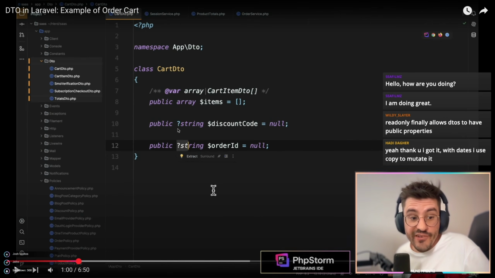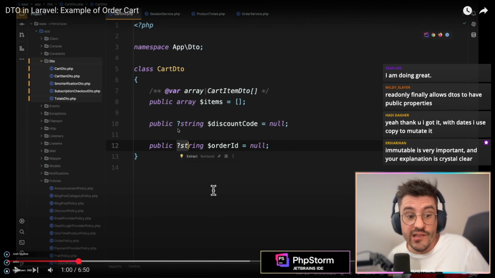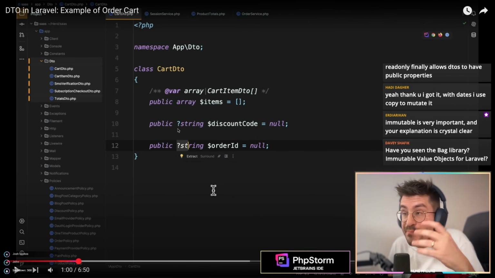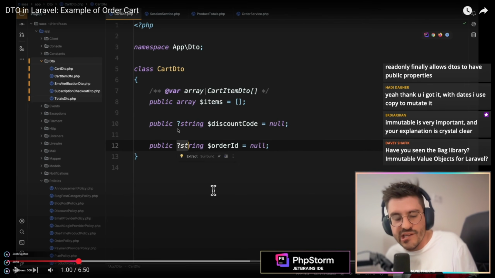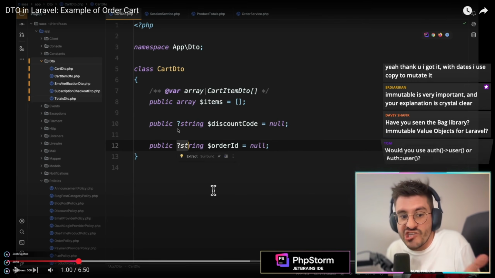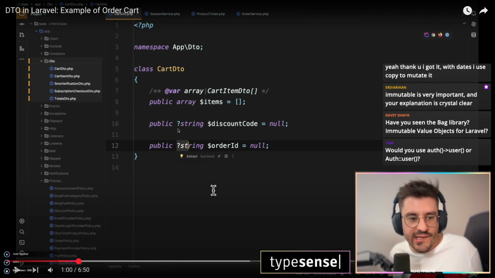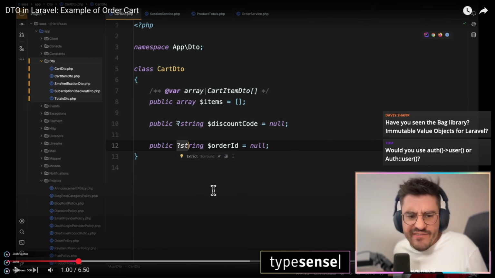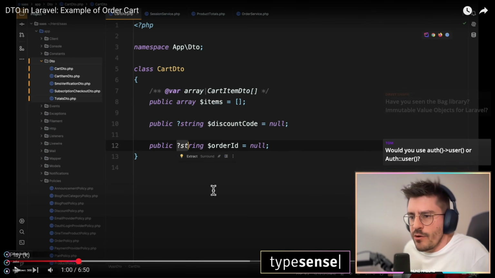Yeah, on top of it, exactly like Slayer is saying, read-only also makes it possible to finally have public properties without being afraid that they change over time. Exactly, RD. Immutability is very important. I haven't seen the Spatie library, by the way. I don't know what that is.